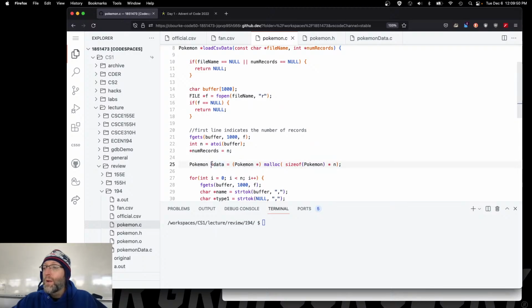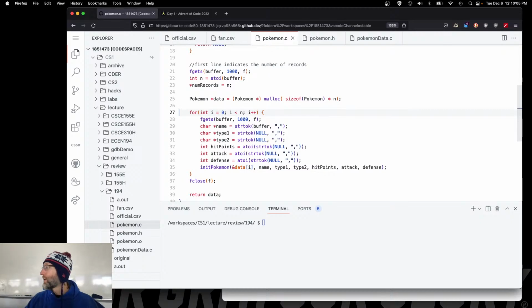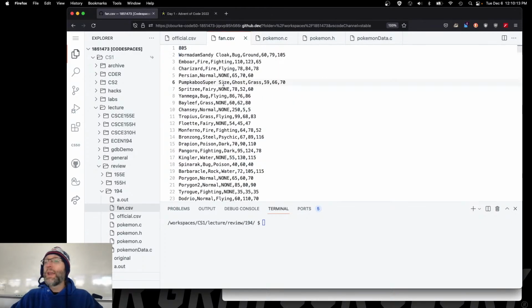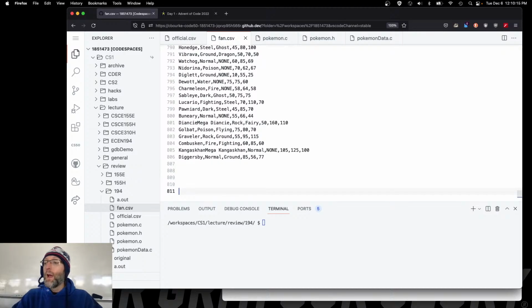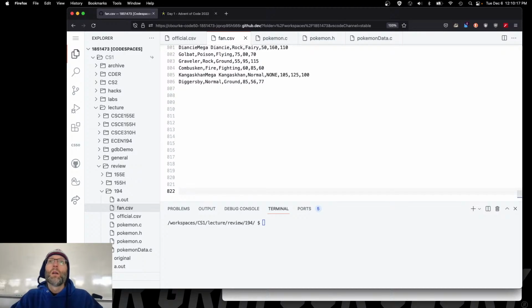Then I've got Pokemon data, which is an array of Pokemon. I call malloc, however many bytes a Pokemon takes, times n, because that's how many I'm going to create, 800 or 805. I then go into a traditional for loop because I know how many records there are. I don't need to go into a while loop and read all the way to the end of the file, right? What if the file contained 805 valid records and then 50 blank lines? Do I want to read those 50 blank lines?